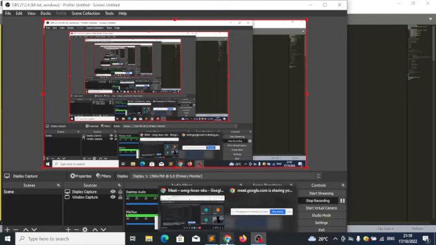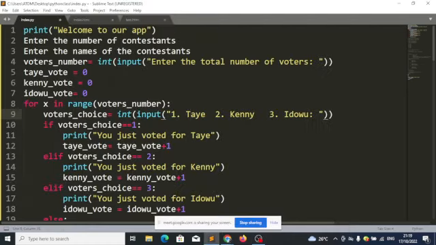Okay, so here is the assignment I gave to us, and let's do the collection together. After the collection, I'll give us another task that requires the knowledge you will gain from this. The task is to have these two. Number one, you want to be able to enter the number of contestants. Number two, you want to be able to enter the names of contestants. That means the contestants will not be Taye, Kenny, and Idowu, but whatever number or whatever names you enter here.